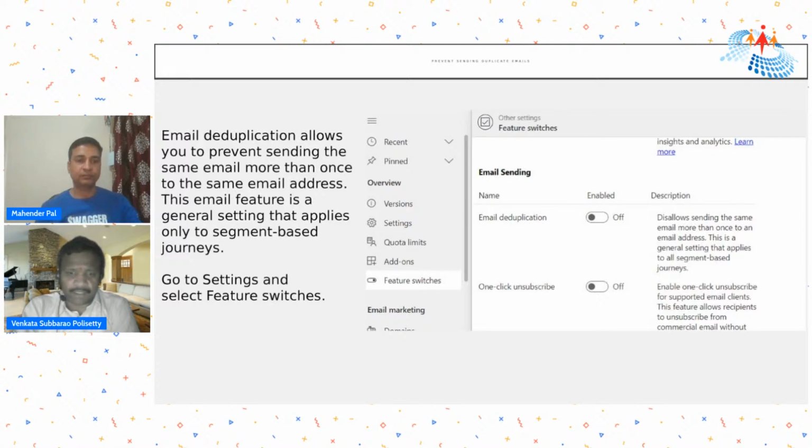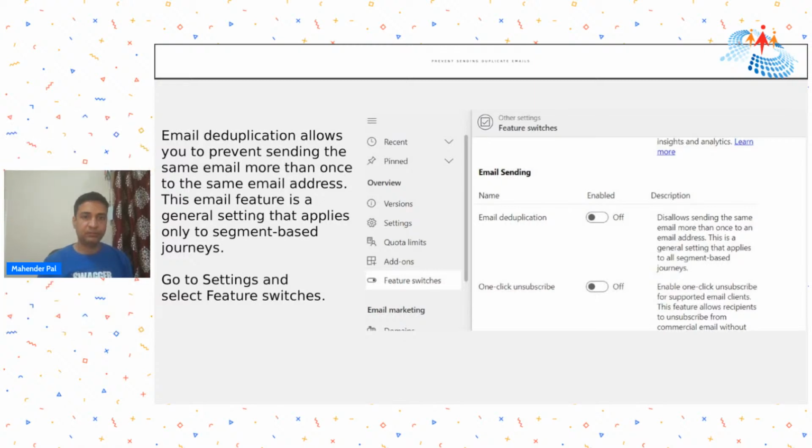So I will switch off my cam for some time, and let me share my screen. Mahender, just confirm whether you can see my screen. Okay.